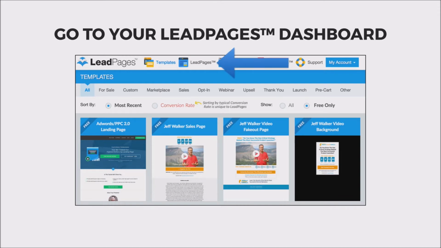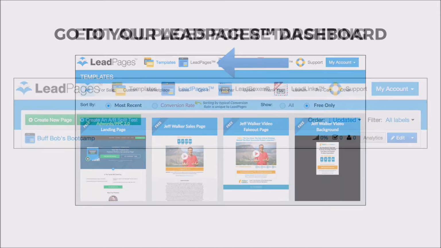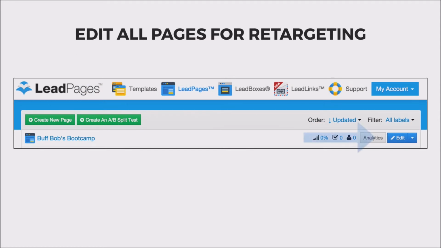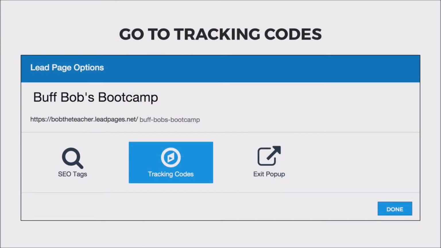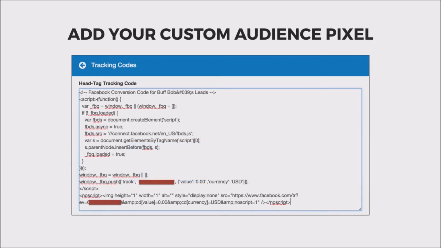Click the Lead Pages text link in the top menu to go to your existing landing pages. Click the blue Edit button for each page you wish to add your custom audience pixel to. And for each page, go to Lead Page Options, then Tracking Codes. Paste in your custom audience pixel here.